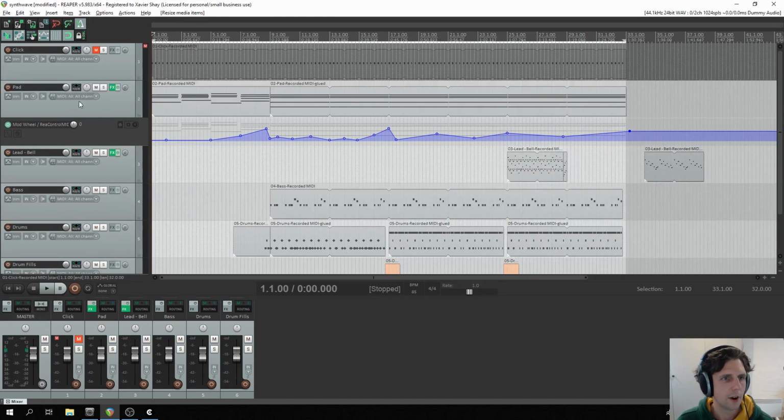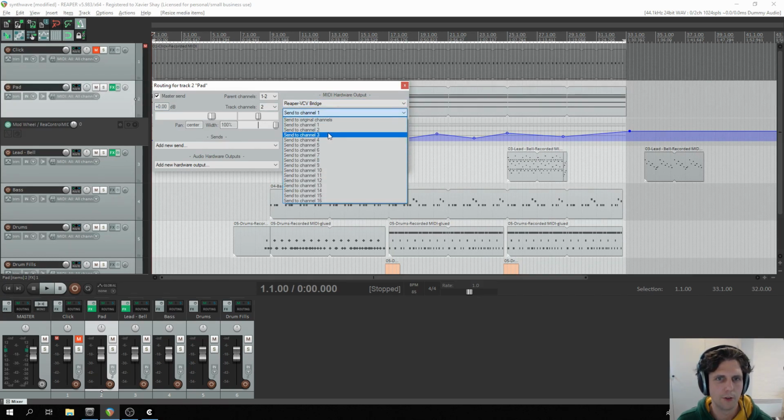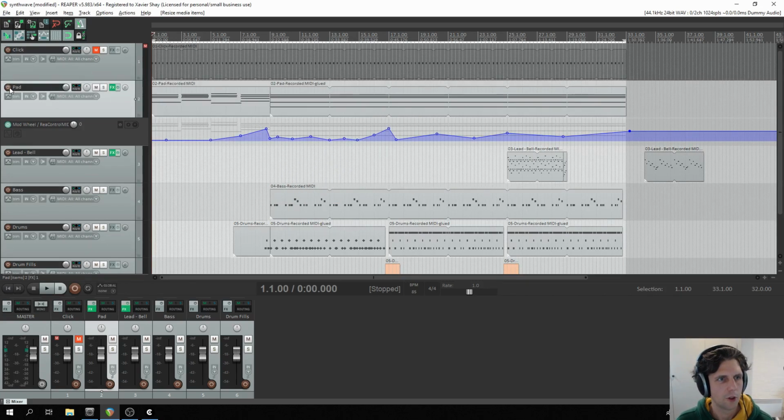Then in our Reaper tracks, we create a new track, we set the input to MIDI, and we turn on record monitoring, and then we click the route button, and in the MIDI hardware output, select bridge and send to whichever channel this track needs to go to. So this is the pad, goes to channel 1. This sets us up such that if we record the pad, we can hear it as we play, and then we can record it as we would any normal MIDI instrument.